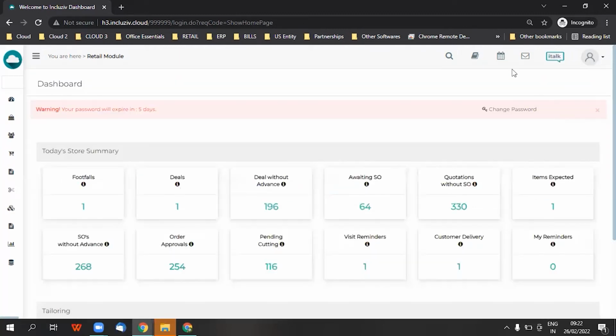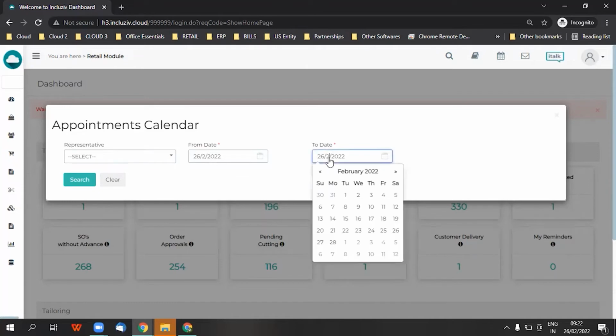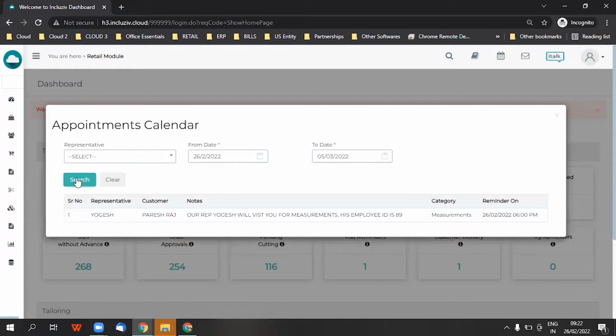Now you also have an appointment calendar out here which tells you who is busy for which day. So say for example, you want to typically arrange for a meeting in the next couple of days. So you see only Yogesh is busy and he's busy on the 26th. So if you want to see which other day he can take appointments. This is the appointment diary or the appointment calendar, looking at which you can further schedule appointments for any other new customer who may come your way.